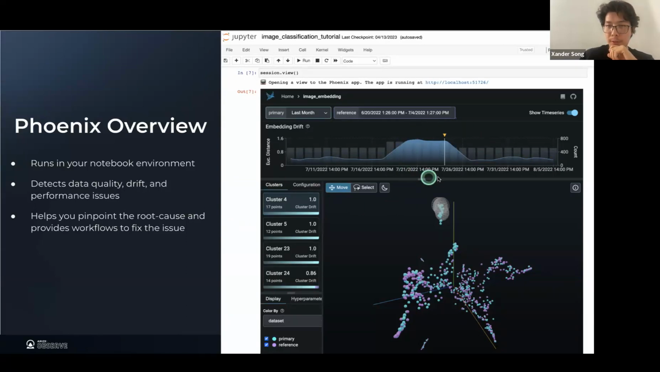And if you look in the Phoenix UI, you can see how we're doing this. This graph up here at the top is measuring the drift of our production data relative to our training data over time. And you can see that right here in the middle, there's been some spike in the drift, indicating that there's been some kind of drift issue happening during this period of time. And we're going to dive into these details.